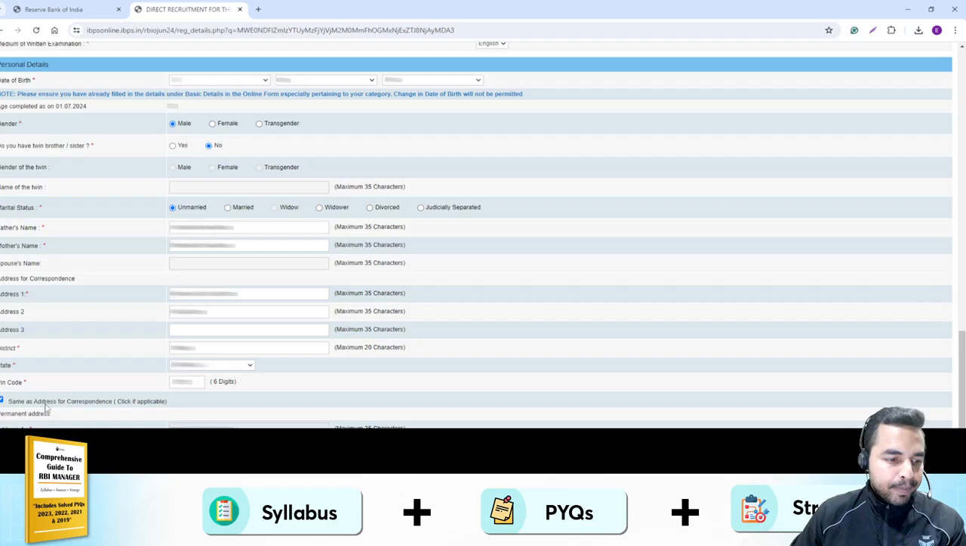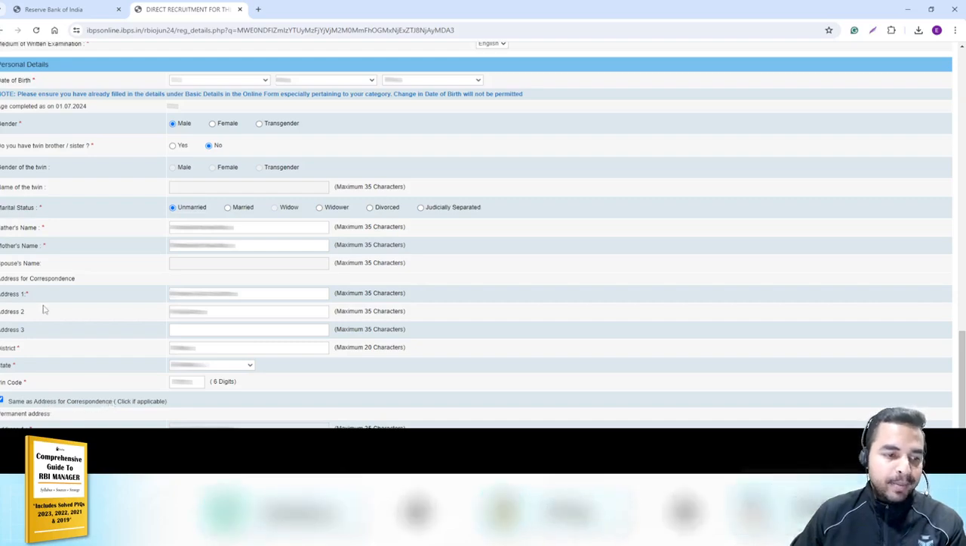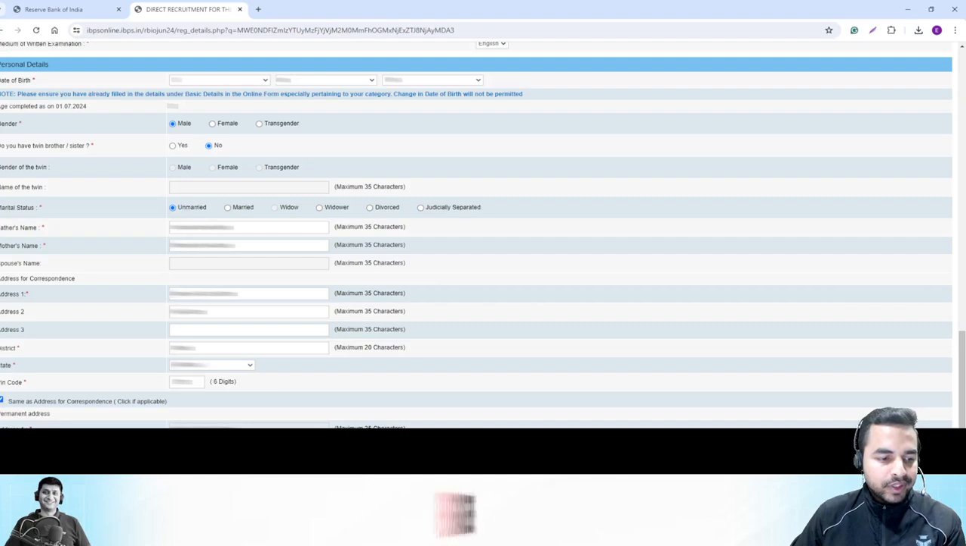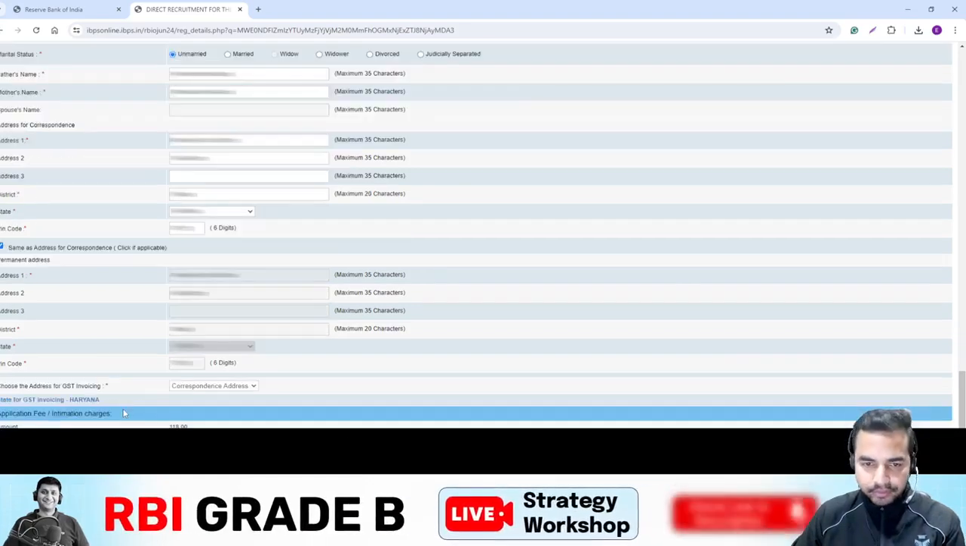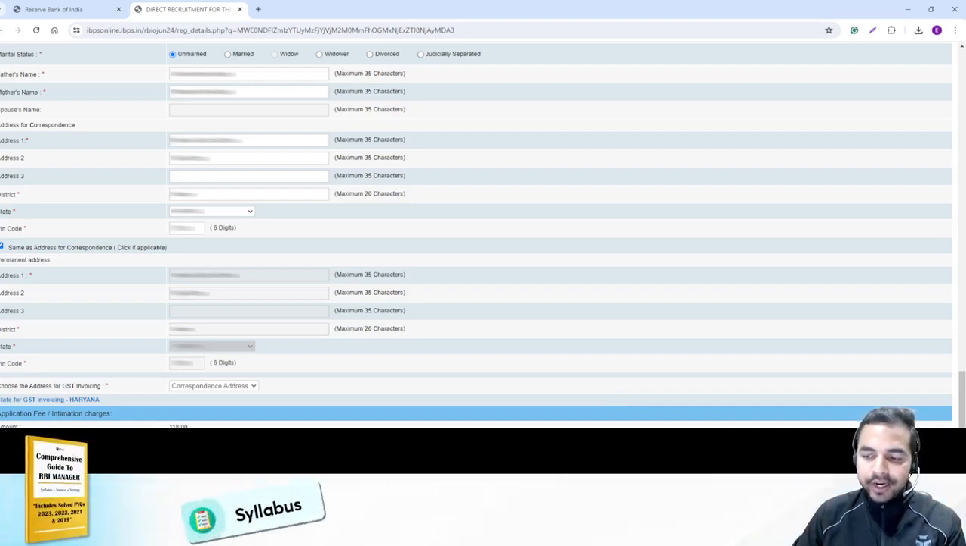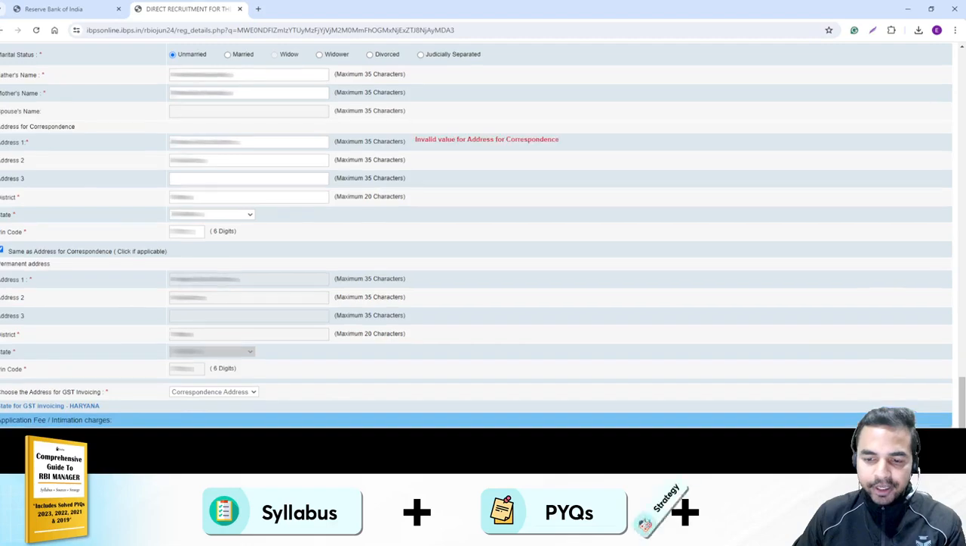I wanted to keep my address for correspondence the same as my permanent address. So I have marked this checkbox, right? Now, my dear friends, you can see here at the end that it will show you the amount that you are required to pay as a fee for this online application form process. And now we have to validate our details. So I am clicking on validating my details here.